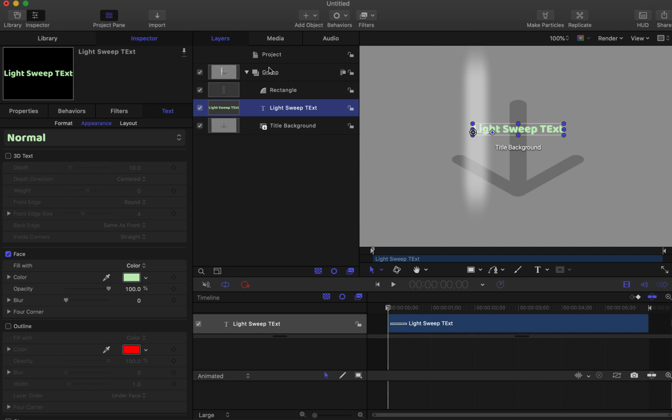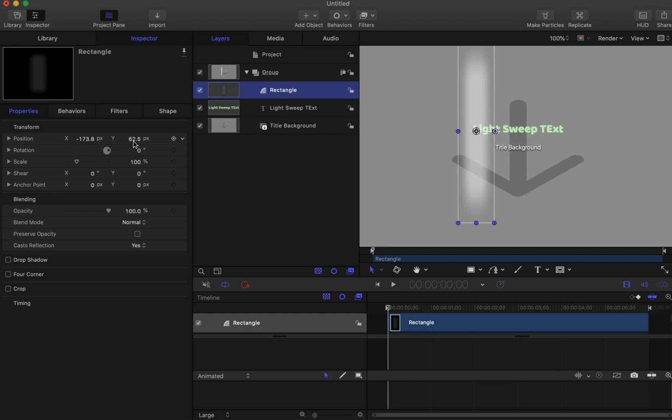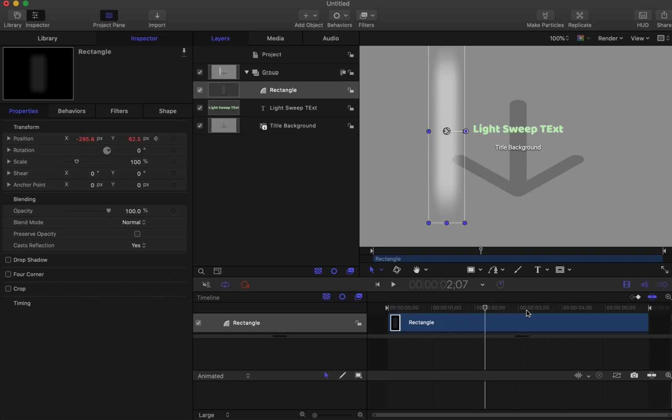Now we can create a shape mask for the rectangle. But first, let's just move it. Rectangle, go to Properties and Position. Move it across like this. Keyframe. Let's make sure you place your playhead in the beginning. Okay, and position, I'm going across from left to right.